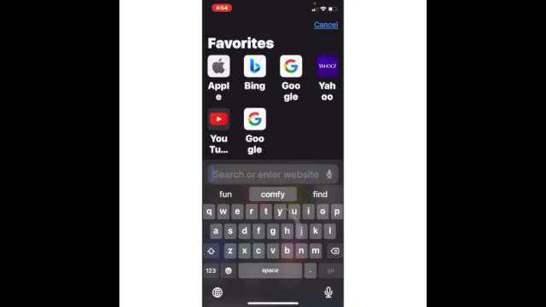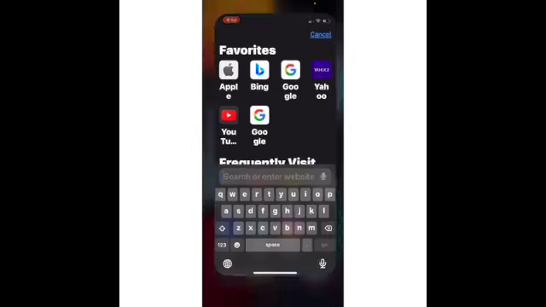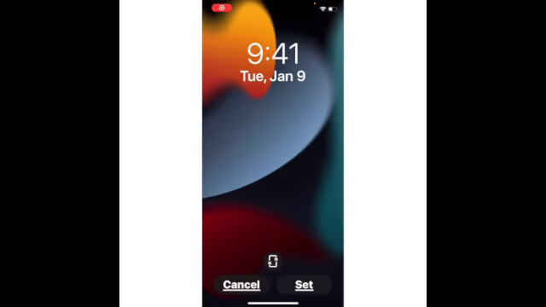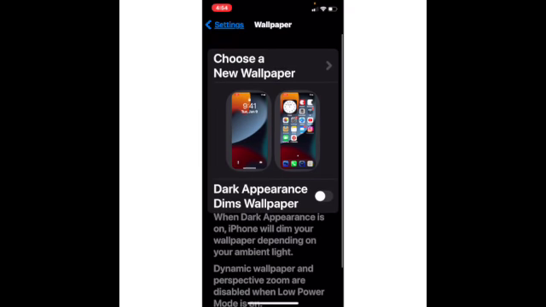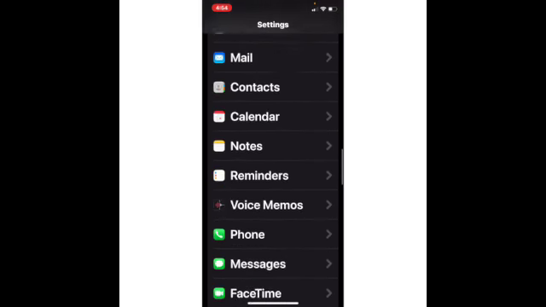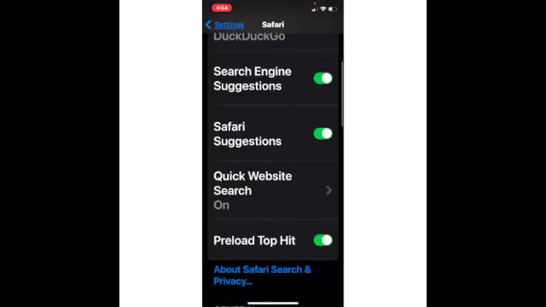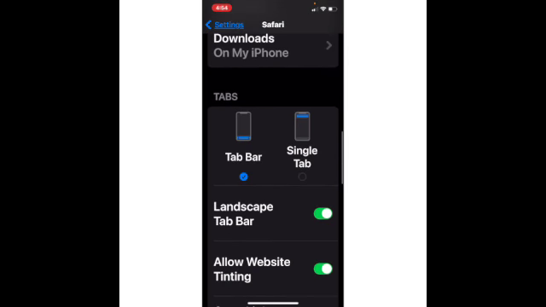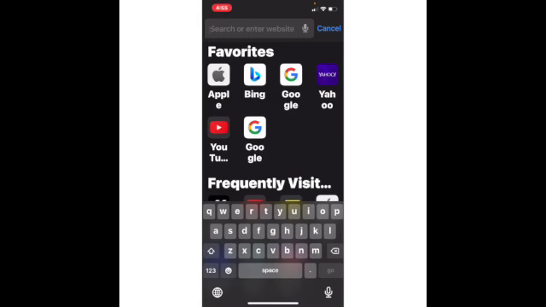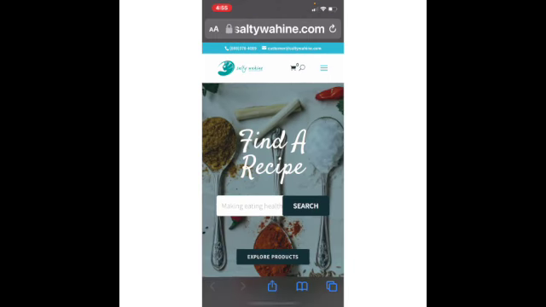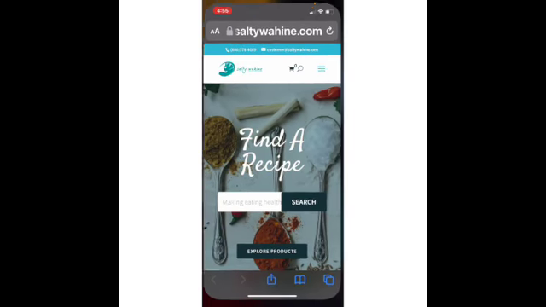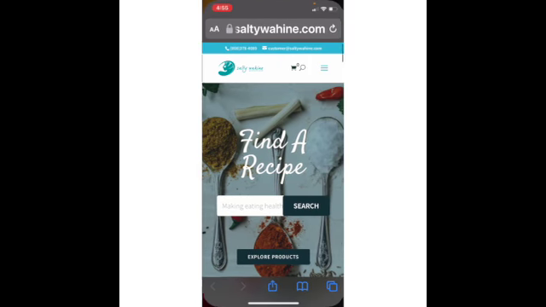However, if you do not like one-handed, then you can go back by going into settings and then going down to Safari. Click it, then scroll down and click single tab. Now everything's back to usual. So if you do not like the new tab bar, then just switch it back.